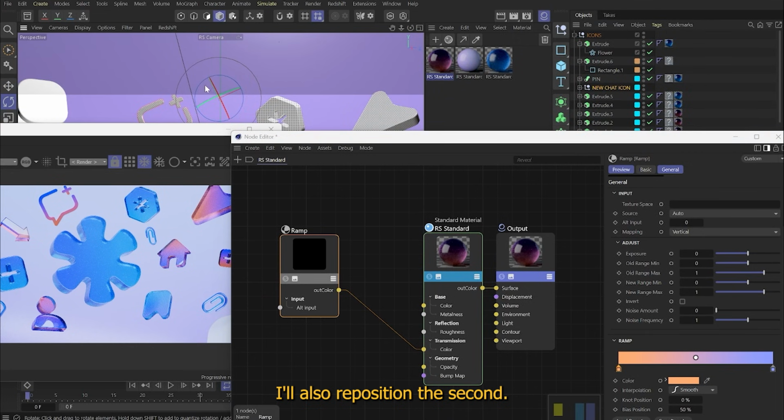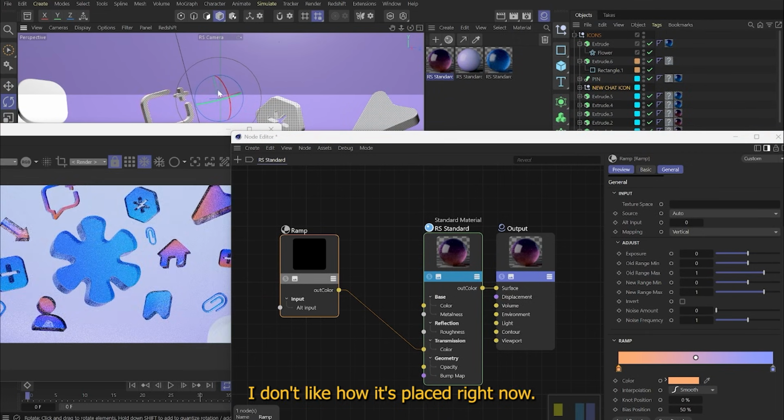I'll also reposition this icon. I don't like how it's placed right now.